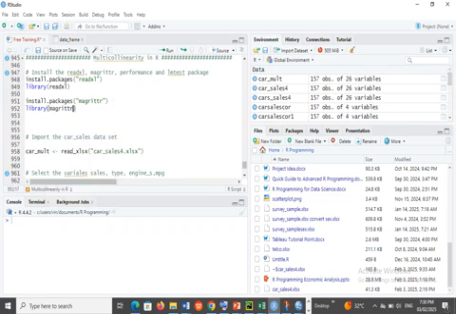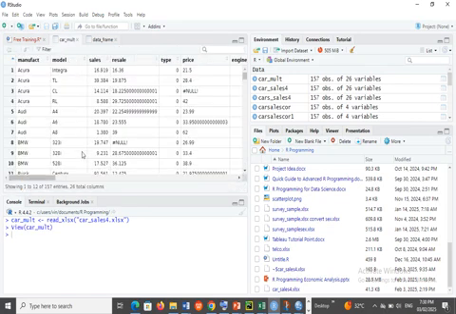Now let's import our dataset. My dataset is an Excel spreadsheet, so I'm making use of this code to import the dataset. Now you can see that. So when I click on this, you can see my dataset.